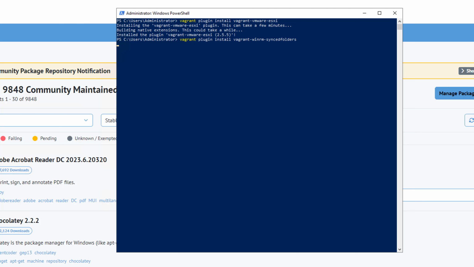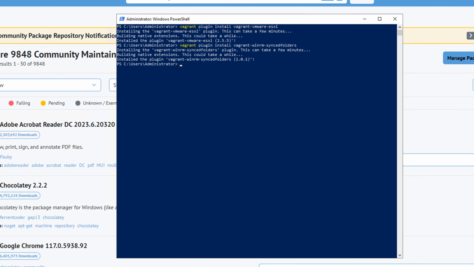That'll take a few minutes. I'm going to go ahead and pause the video. Okay, awesome. So now that's gone ahead and installed. The last plugin we're going to install is Vagrant Reload. And this helps us reboot virtual machines if needed. Once again, I'm going to go ahead and pause the video. I'll be back in a second.